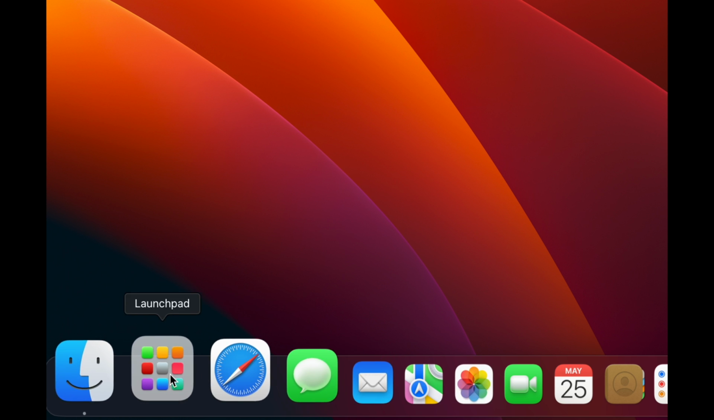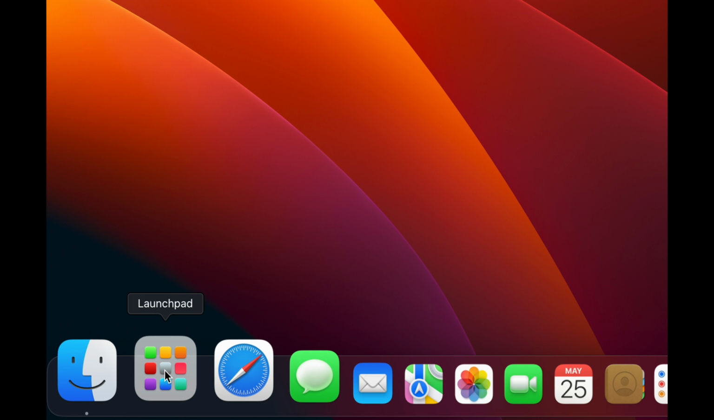Safari, like I said, that's your web browser. Launchpad, this is something that you might not even want to have here, but it could be useful. It's just to view all your applications that you have on your Mac.